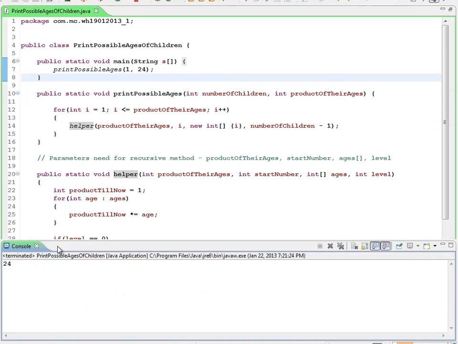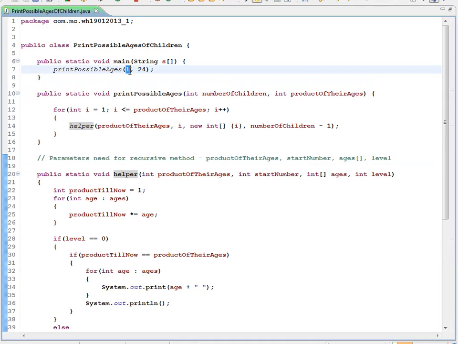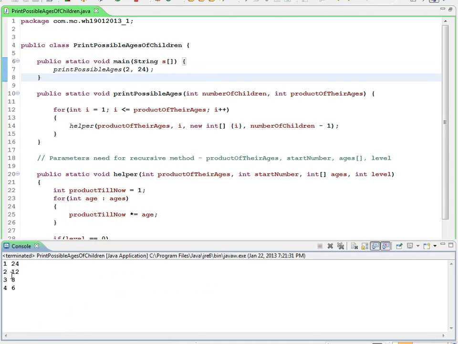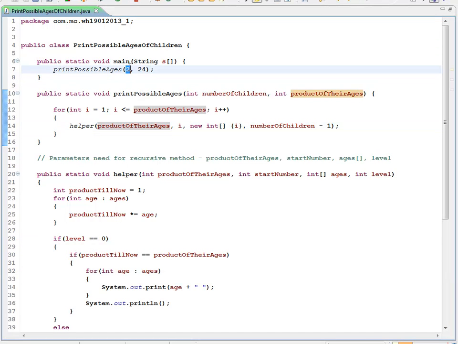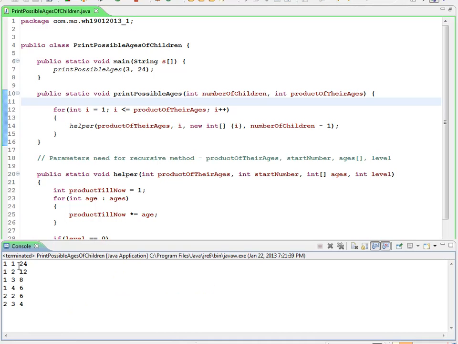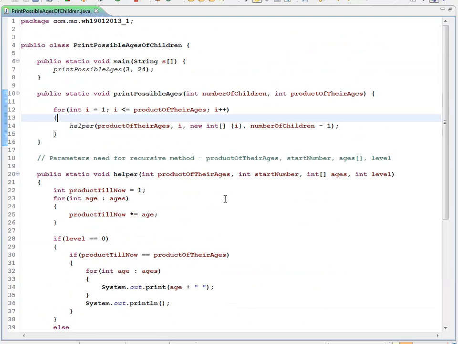So it seems to be working fine. Then I'll change the number of children to 2 and run it. So it seems to be working fine: 1, 24, 2, 12, 3, 8 and 4, 6. Then I'll make it 3 and run it. So I have 1, 1, 24, 1, 2, 12, 1, 3, 8 and these combinations. Now till now this was okay.